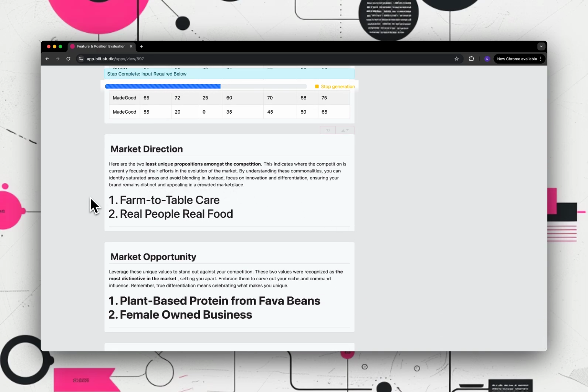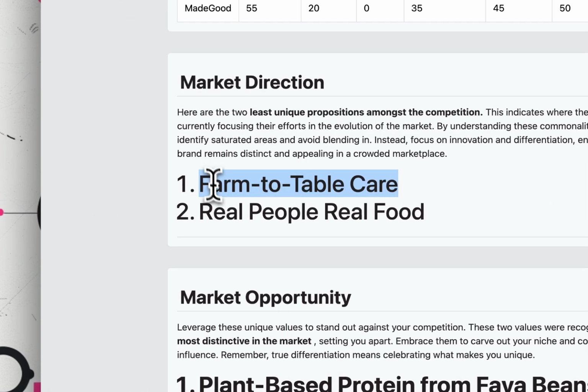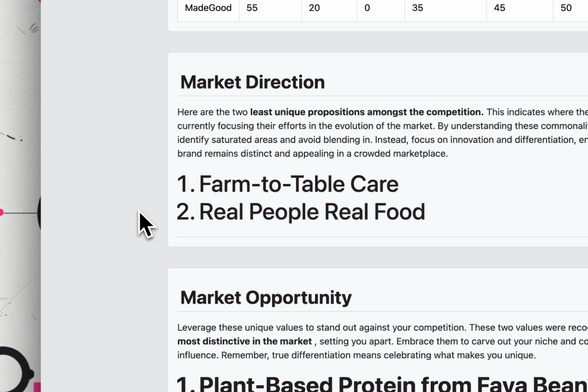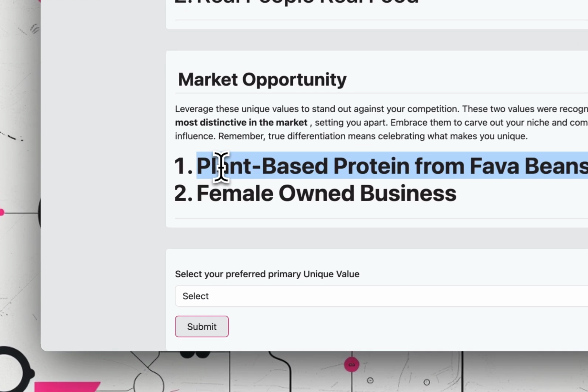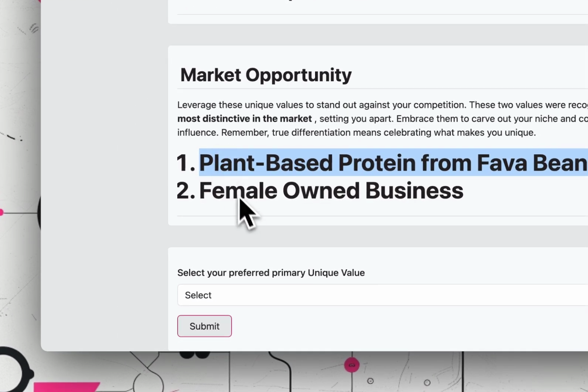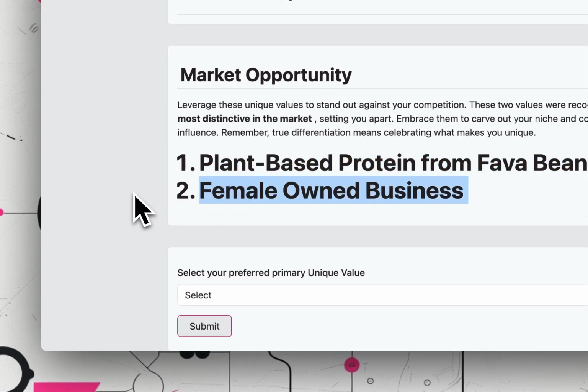The things that are going to be somewhat common in the market within these competitors are going to be the farm to table and the real people with real food. That's where everybody got the highest scores. The things where everybody got the lowest scores are going to be plant-based protein, specifically from fava beans, and it's a female-owned business. So you can take that data and start recrafting the narrative.